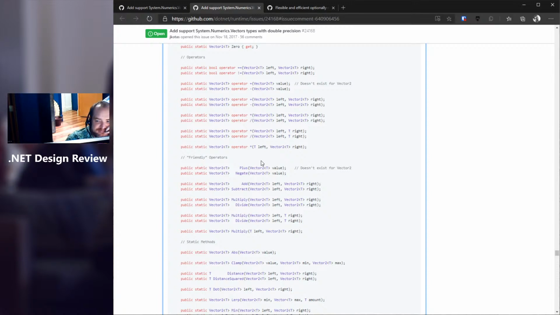Question on the static methods. It looks like we're going to be asking people to type Vector2<T>.Clamp. Can we just add these as overloads on the non-generic Vector2 struct? That's actually a really good idea. Yeah.